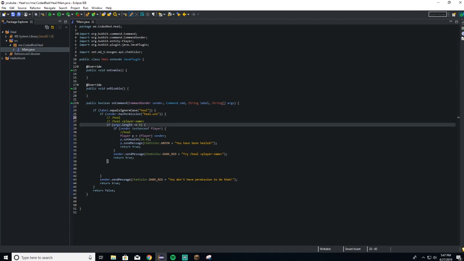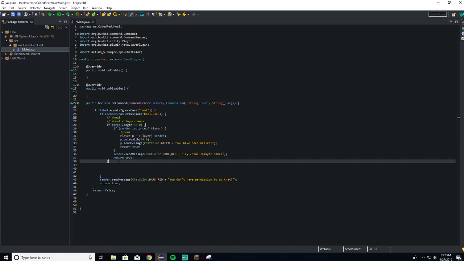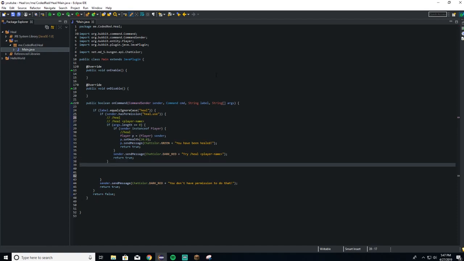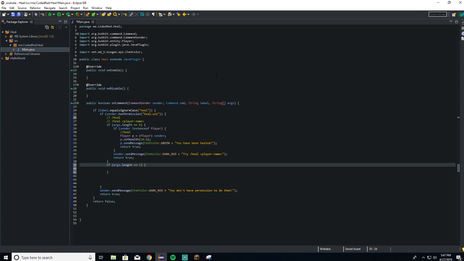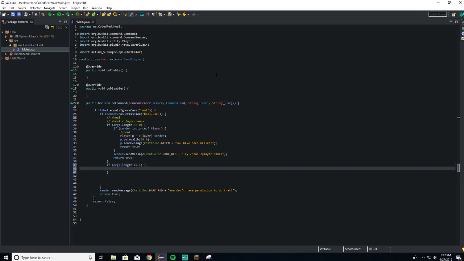So if the args length is equal to 0, do this. We can do an else statement. Or you can also, if you have multiple arguments, check if args length is equal to 1. But we're just going to do if the arg length is greater than or equal to 1, go ahead and do this, because we have nothing else. We just got to do heal player name. If they type in heal player name and then a bunch of other things after that, it doesn't really matter what they type. As long as the first argument is a player name, it'll heal that player.